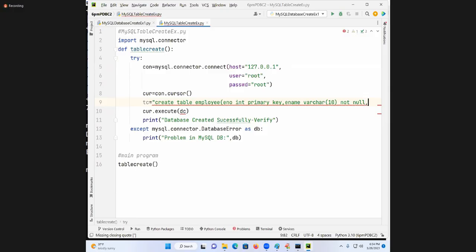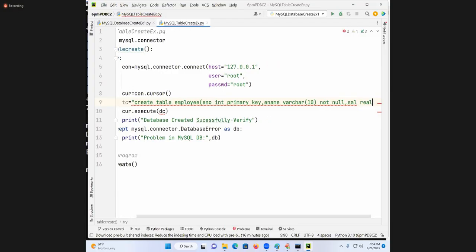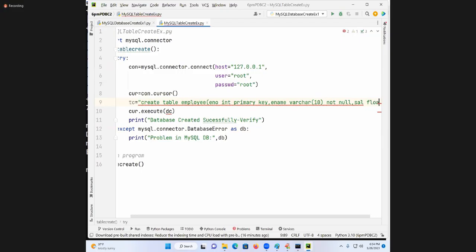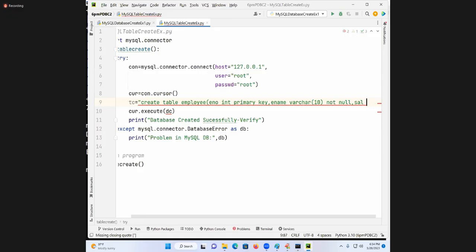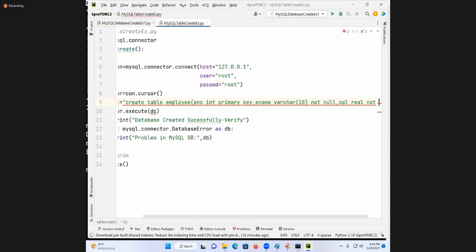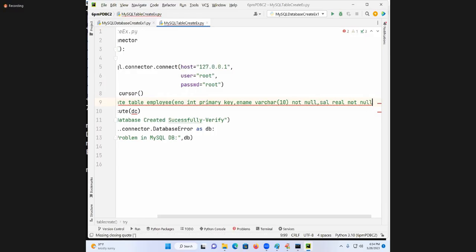Next what, students? Sal. Sal is called what, you know? There is real. Real, if you take it, is taken as a double data type. You can take even your Oracle-related word float also. Real, if I take it, it is taken internally as a double. Double is also one flavor of float only. So if it is your choice, I'll take real. Another example, I will take float. And also not null, comma.